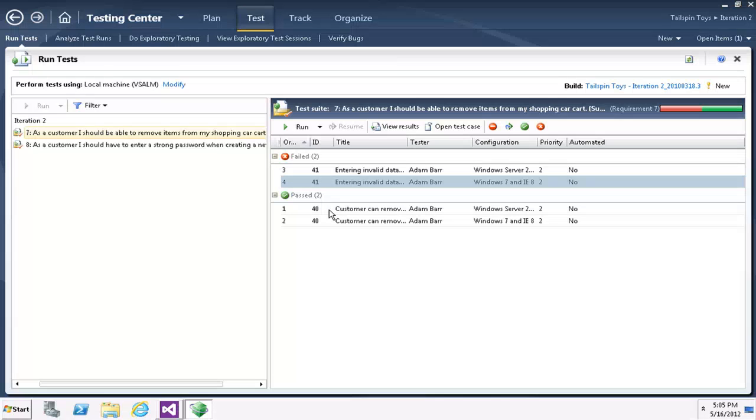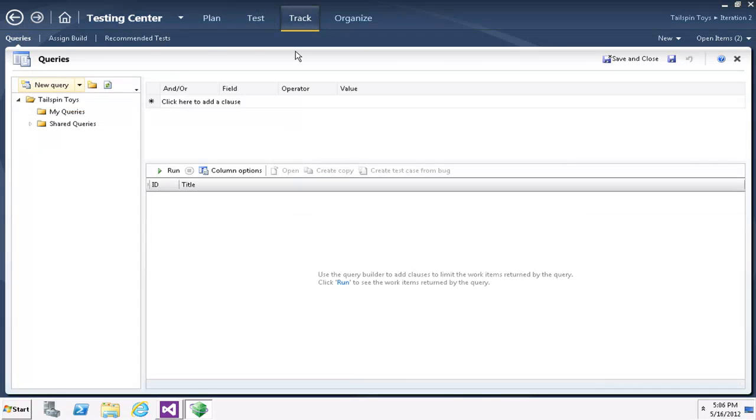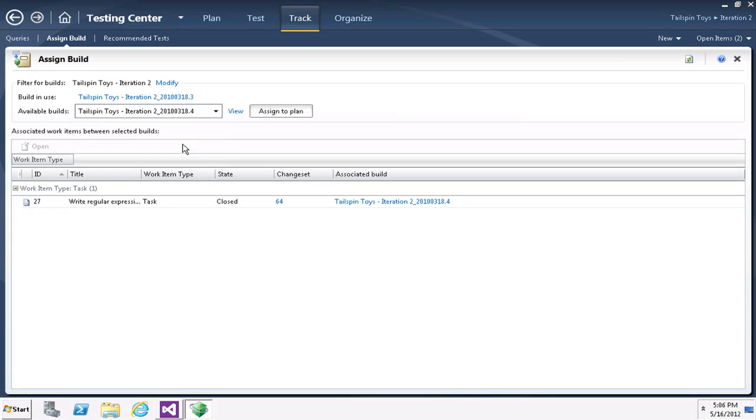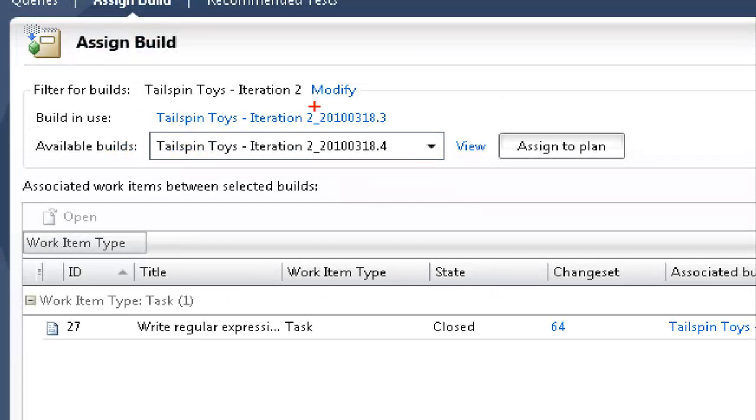But as it turns out, Team Foundation Server actually already has that information in it. So we can surface that to you as long as the developers are associating those work items when they check in that code. That's an important thing to make sure that you're doing, because when you do, and you come over to the Track tab, you can assign a build. You'll see here at the top, I'm currently using build 3.18.3. I can see that a new build is available, 3.18.4.